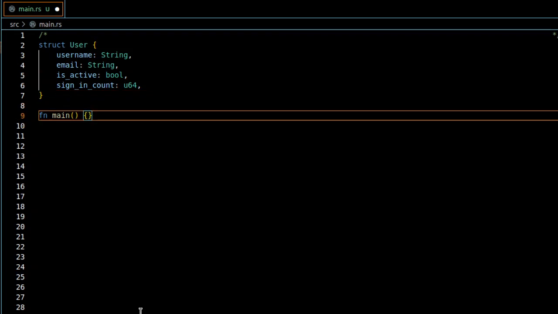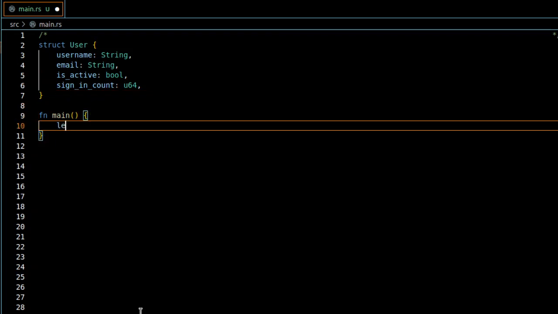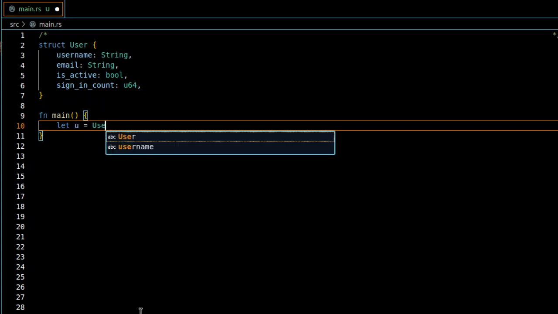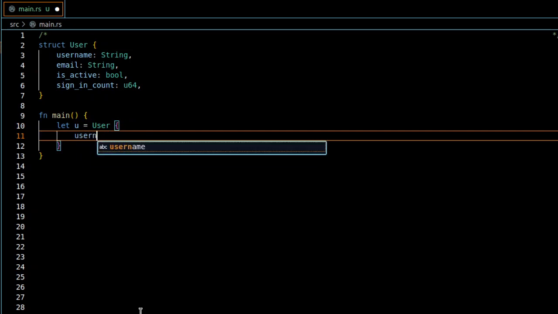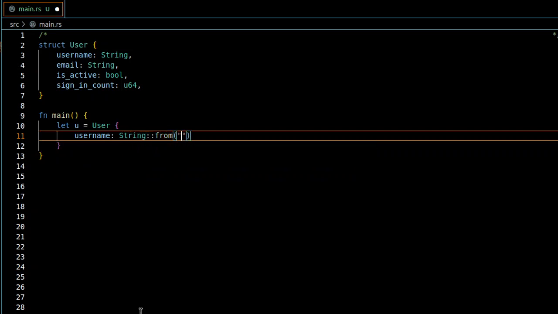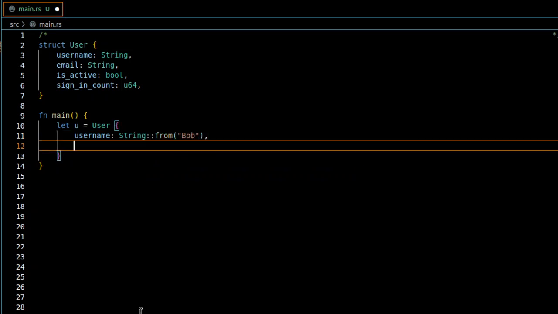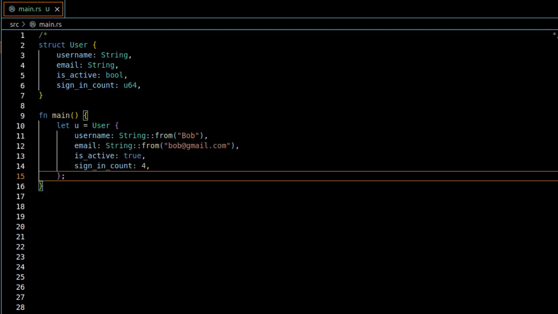And then if we want to instantiate an object, we have to do this. So let u, like the assignment of a variable, then we have User, curly brackets, and then we give values to all these properties. So username, String from Bob, and so on and so forth. So this is how we create new users, and the struct User will be our blueprint for all the users that we're gonna create. And the action of creating a new user from the blueprint is called instantiation.